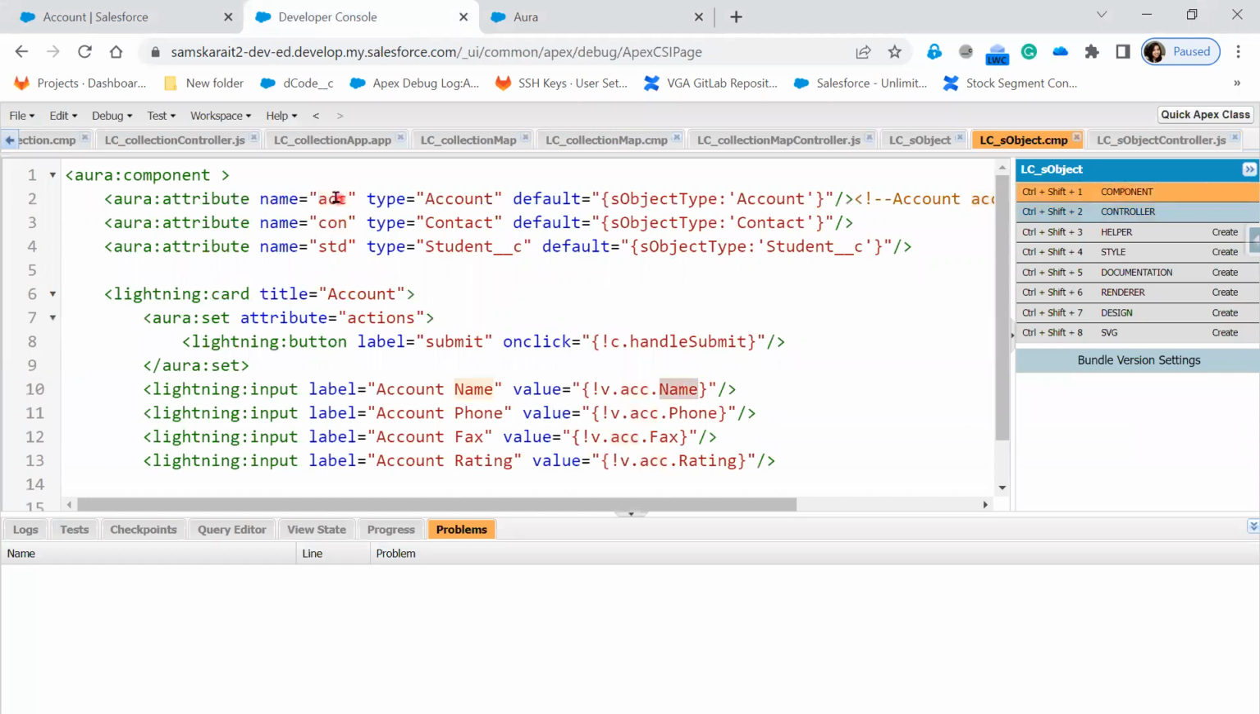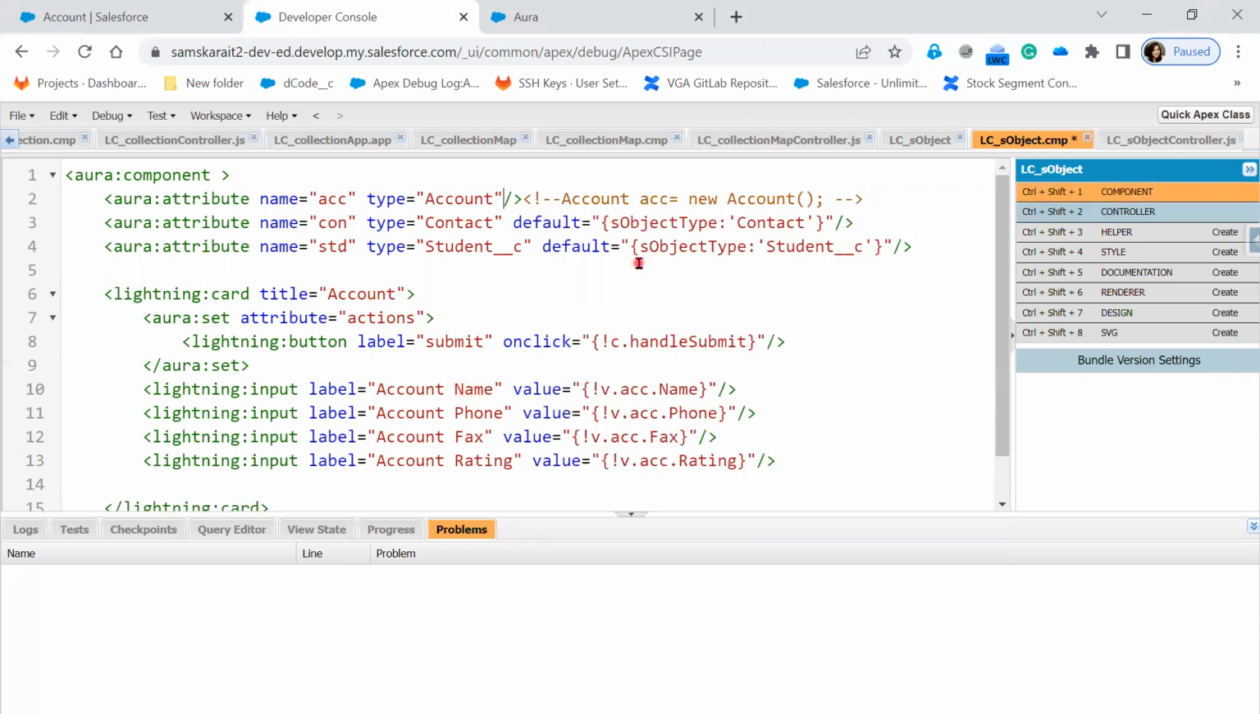Everything can be stored into the ACC by referring to a field. Whatever the field is in that object, you have to mention that field. So automatically, whatever the user enters here is captured in this name. Now let's suppose I remove this default. I'm removing it.